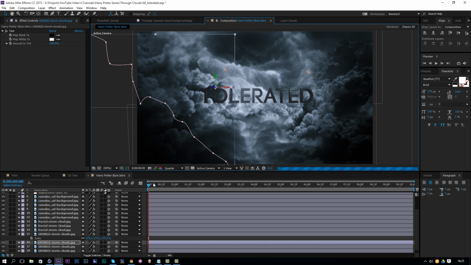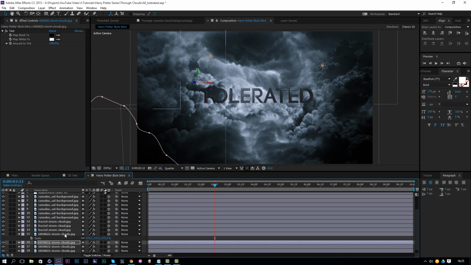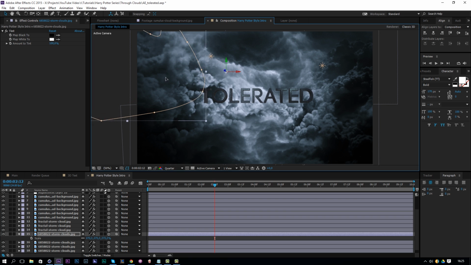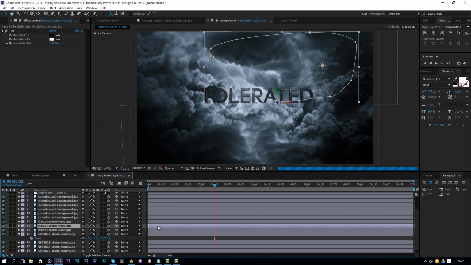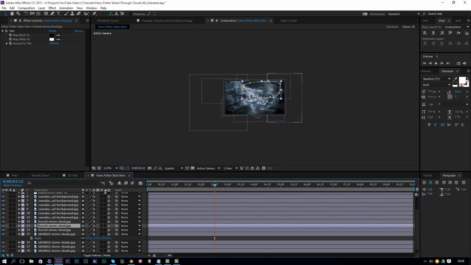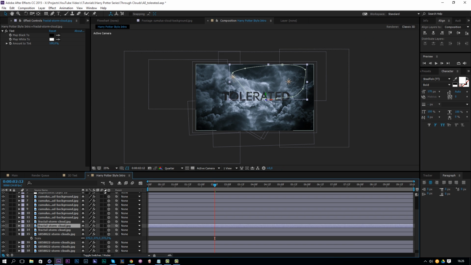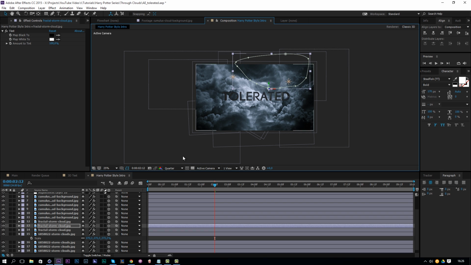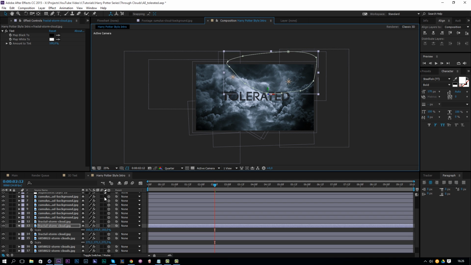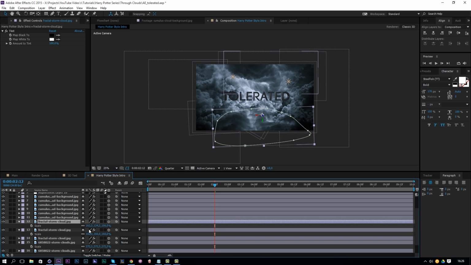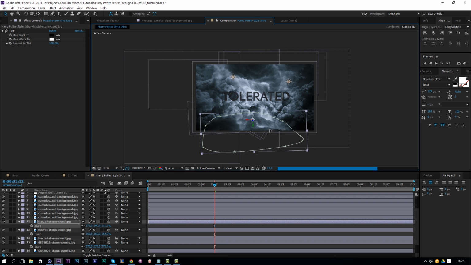Go to After Effects and let's try to figure out all the clouds here so we can reposition them and make them look better. Okay, so this one as well. Try to make all the edges invisible to the scene, like so. There we go. Also this one here.